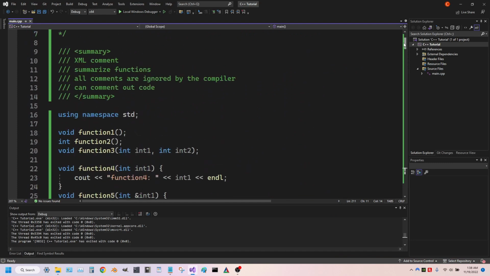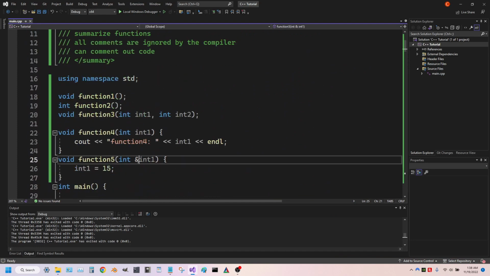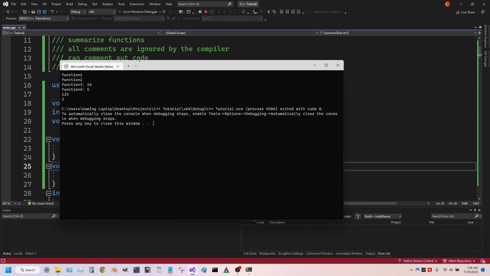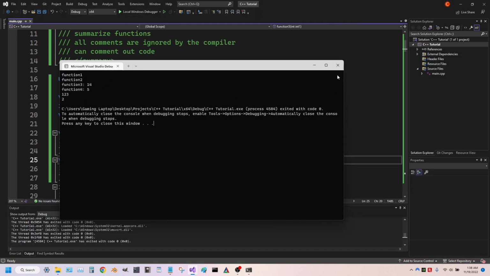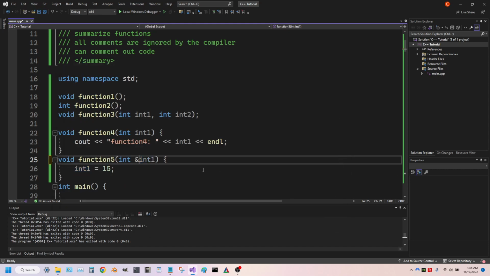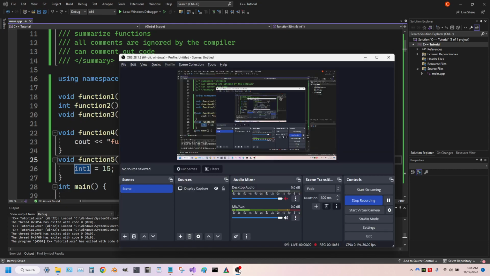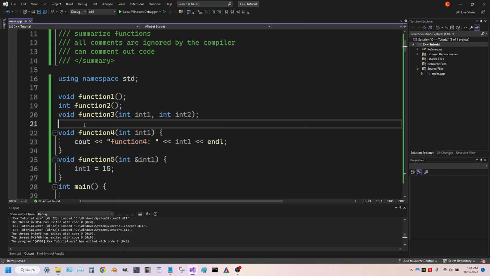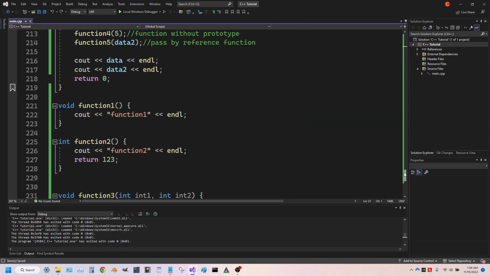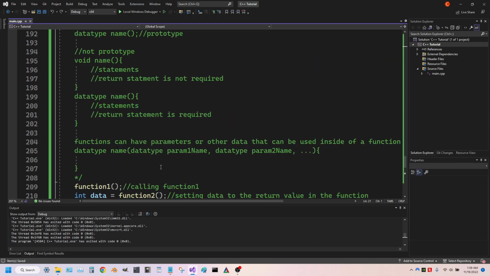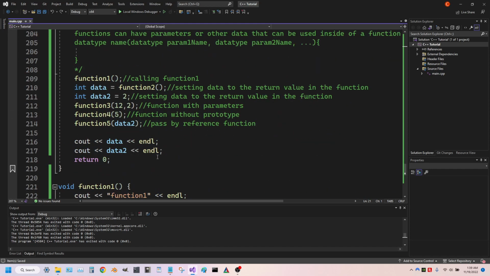Now, if we were to pass it by value, and let's run this program, it will still be 2. And that's passed by reference. I think this is it for today.